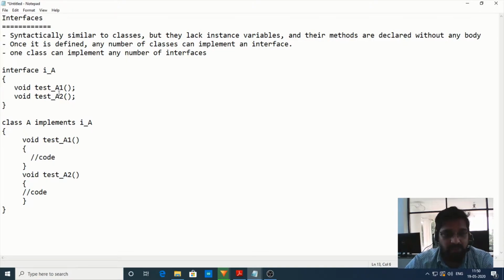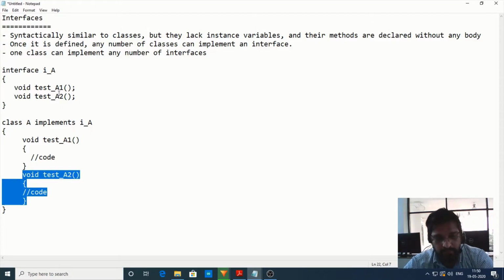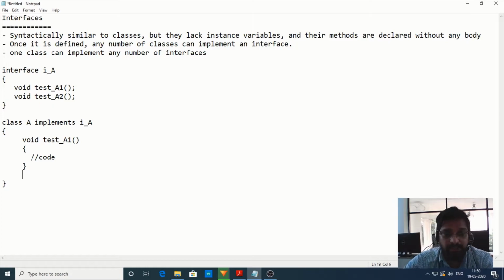A class, in order to implement an interface, needs to use a keyword called implements. Now let us assume that the class has not implemented one of the methods which is present in the interface called I_A. In such a case, what's going to happen? The class will become an abstract class. Yes, in such a case, the class will become an abstract class.